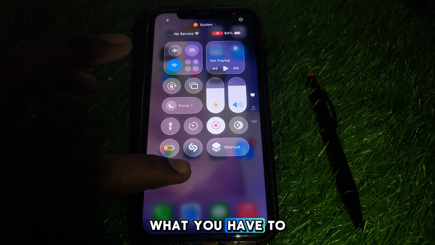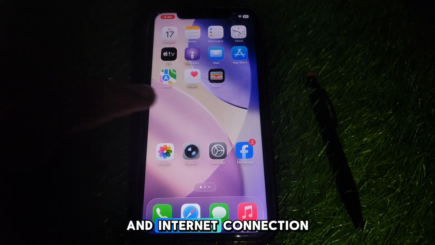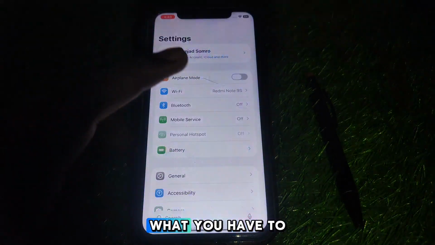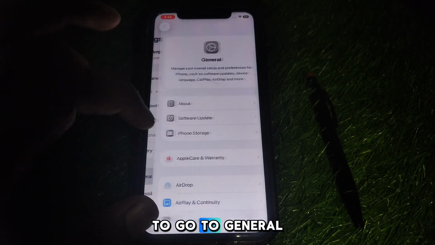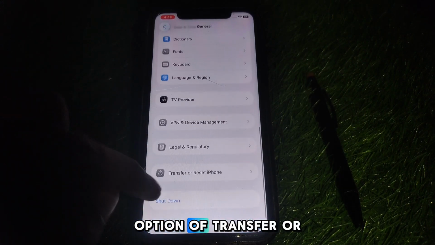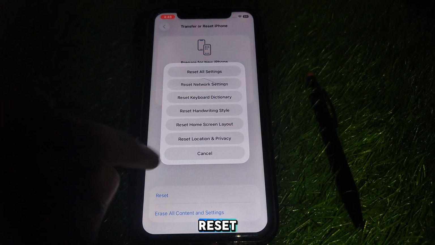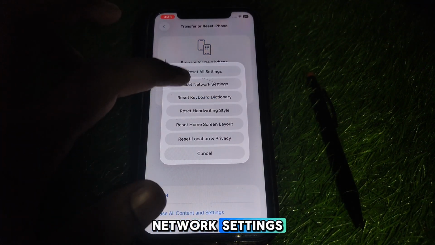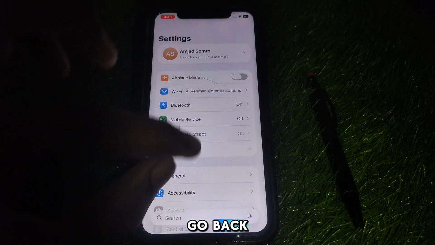So first of all, you have to make sure that you are connected to a proper Wi-Fi and internet connection. After that, go to Settings, and here go to General. Then scroll down until you find the option Transfer or Reset iPhone. Here click on Reset and reset all of your network settings. After resetting all of your network settings, you have to simply go back.